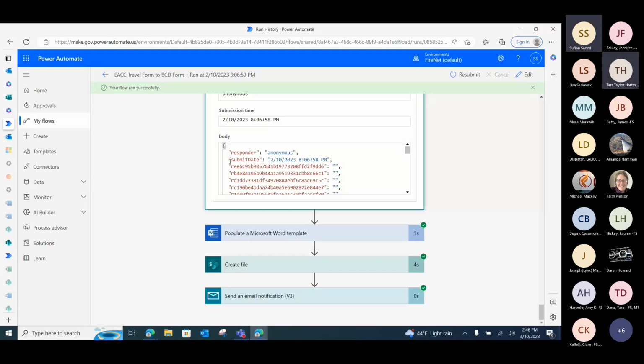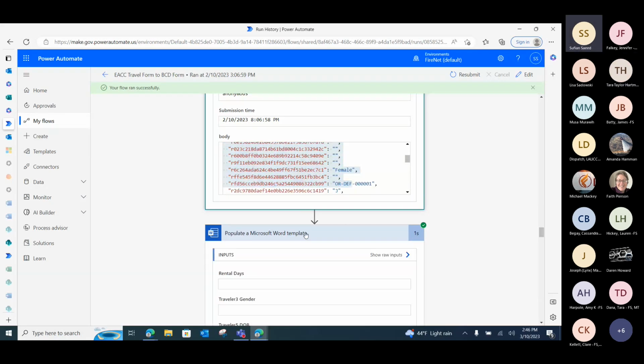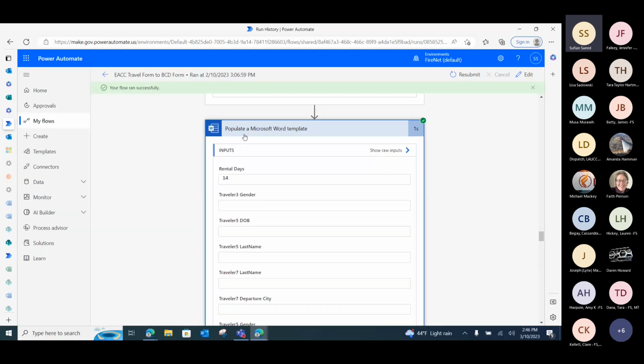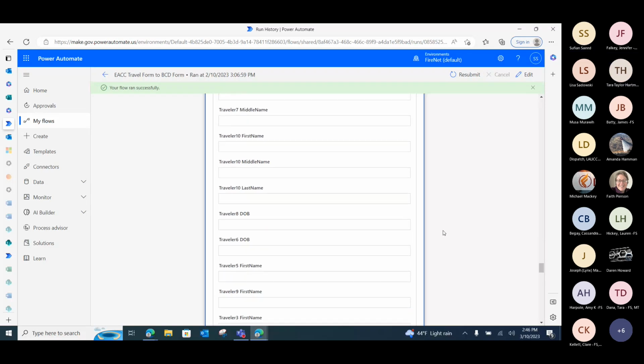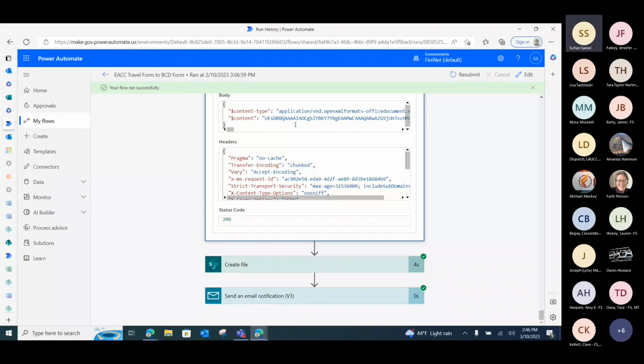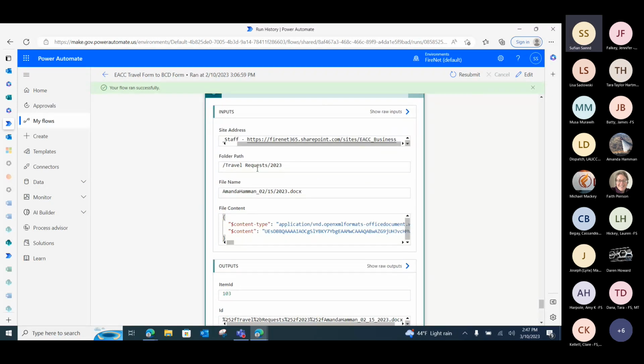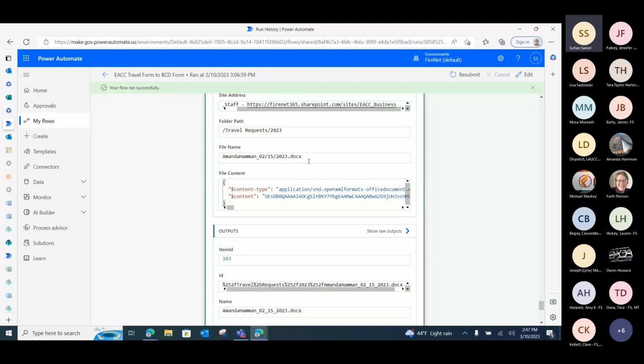And then it gives you a little bit of the coded form of what it actually was able to retrieve. And from there, it went to this step over here, populate a Word document template, which it did. Again, basically the same stuff in the form. Again, some more programming. And then it took this and it created a file. So it created a file to this site ID over here inside this folder, and it created this file name.